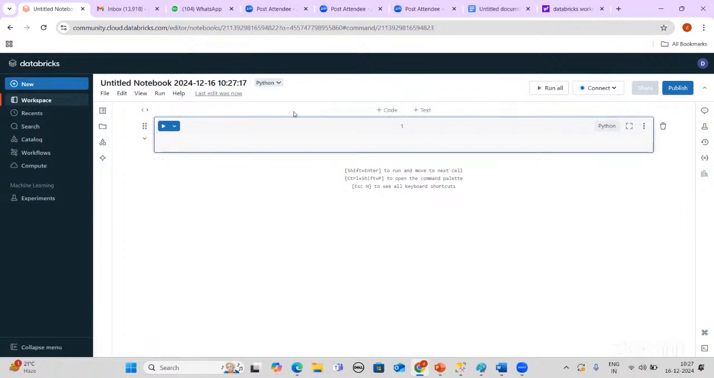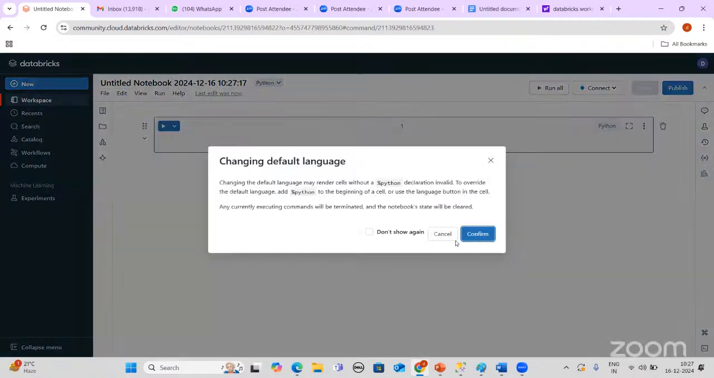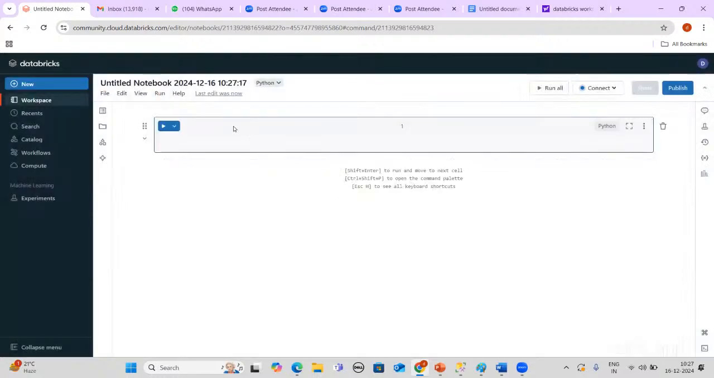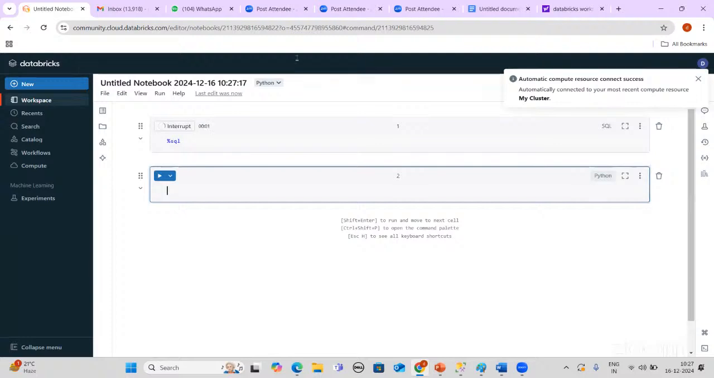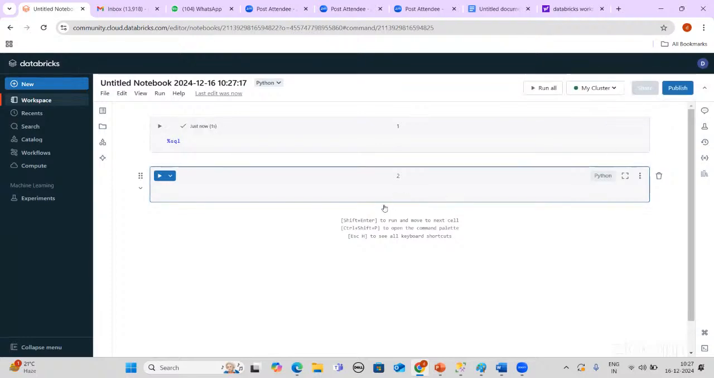See here, this one you must remember, you don't forget. Before writing any code, you must know which language it is in. It's already there in Python, so I'm converting this into SQL for all cells. But if you want to convert a particular cell, you need to use the percentage sign. If you write percentage SQL, then this particular cell's language is going to change into SQL.